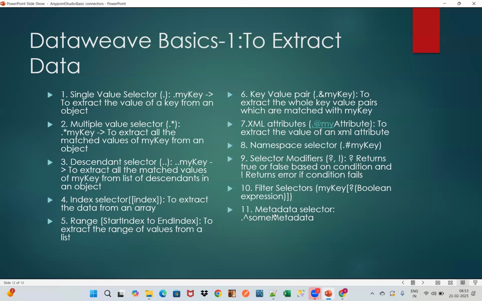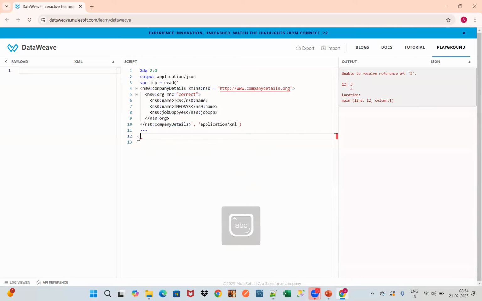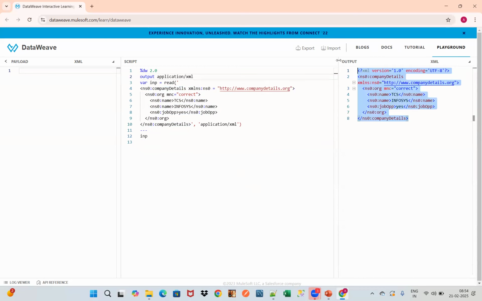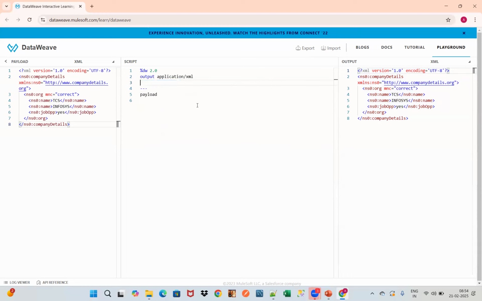The final one, we have metadata selector, guys. Let's make use of this input itself. So I'm going to make use of this input and keep it here. Let me remove this variable. Even if you keep that variable, you are not making use of it here, so just remove it to avoid the confusion. Let me use the payload.